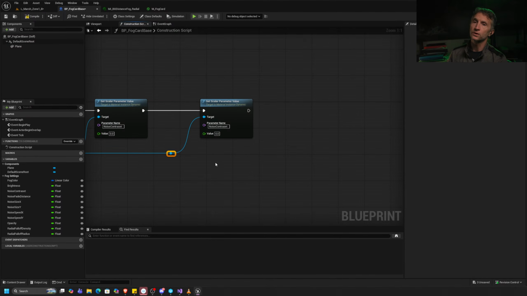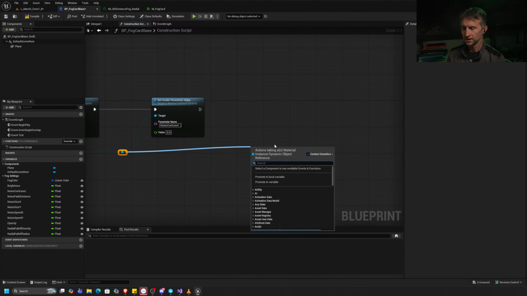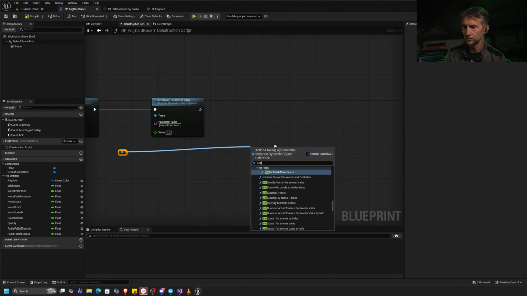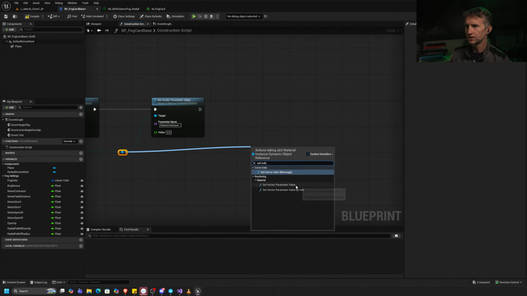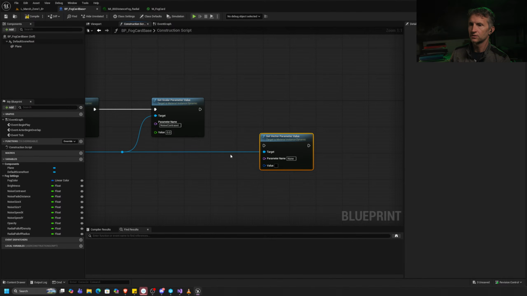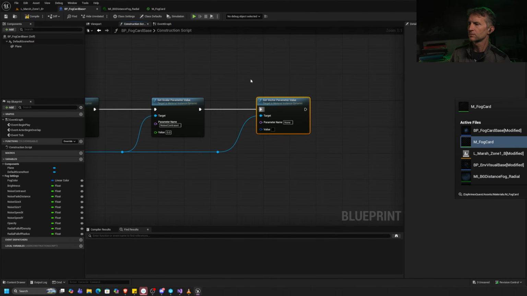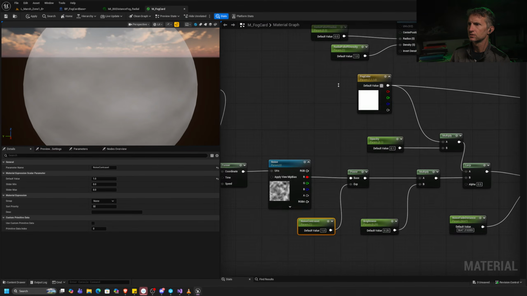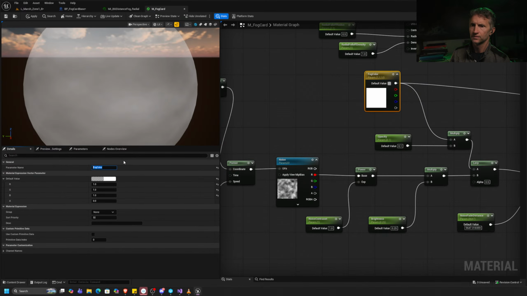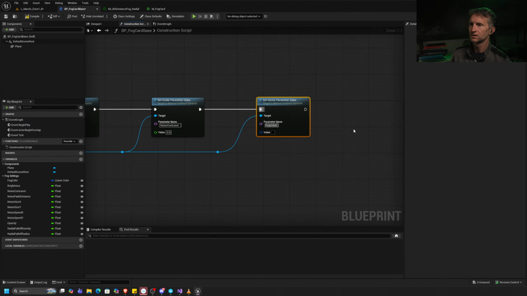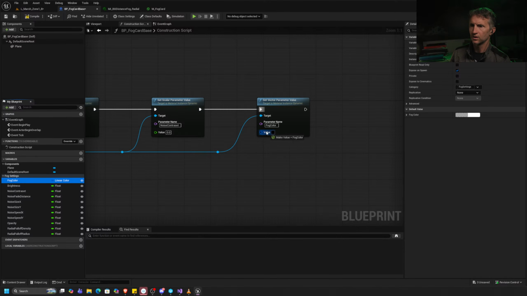However, for the purpose of the tutorial, it is at least worth dragging out and showing that in addition to setting scalar parameters, you can set color parameters or vector parameter values. So the vector parameter value is a little bit different than the linear color we passed in. In this one, we want to get our fog color, I believe it was called. So we'll pass that one in here, and then connect in our fog color. And now we have our fog color.